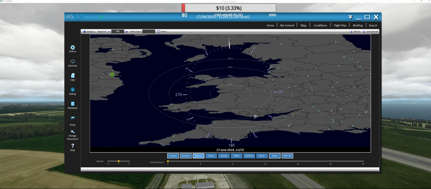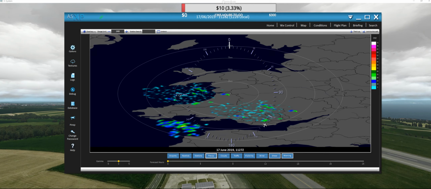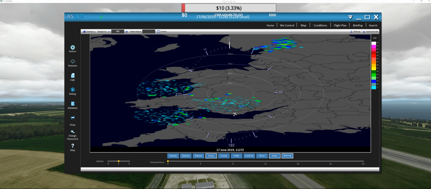Then we've got stations, and they appear as yellow dots, so turn all those off. Precipitation, that shows you where the rain is, and it's showing light showers and what have you over South Wales. We're lucky at the moment, we're escaping that here at Cardiff. Traffic, that's AI traffic at the moment.